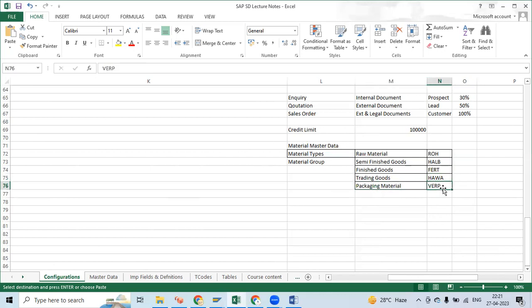And then packaging materials are the other packaging items that we need. For example, if you're ordering something on Amazon or Flipkart, you get the material with a packaging box, right? The brown color box, or any kind of packaging material that you get. Those kinds of packaging materials are also maintained in SAP, and the code is VERP. So these are the types of materials that we have in SAP.